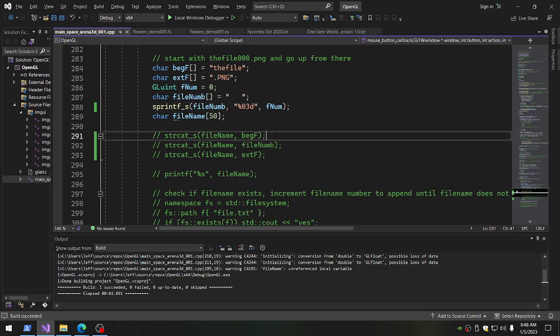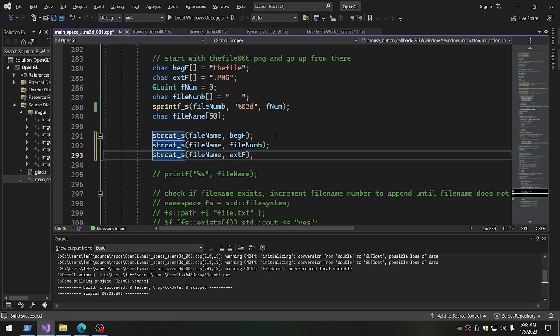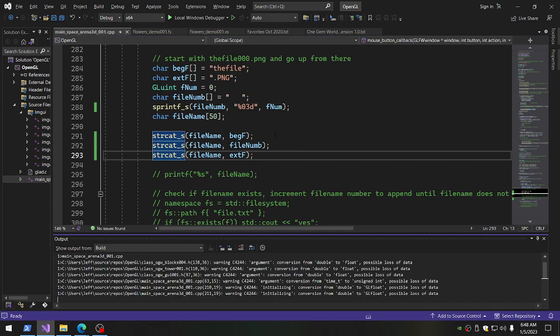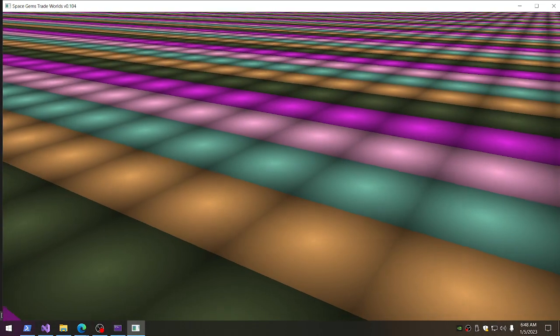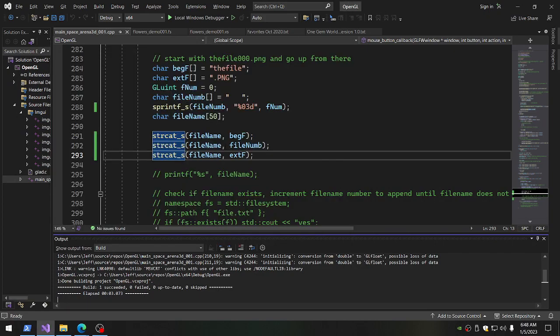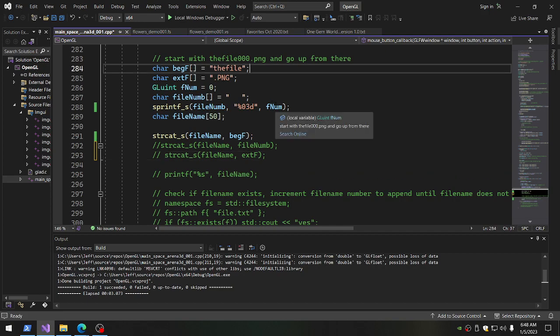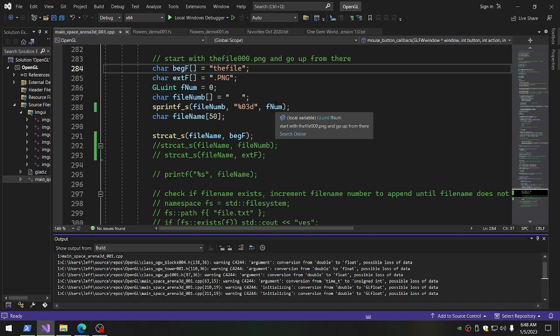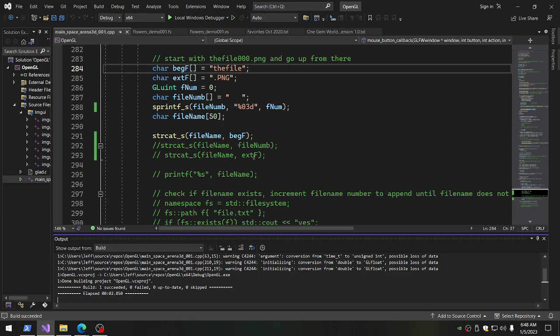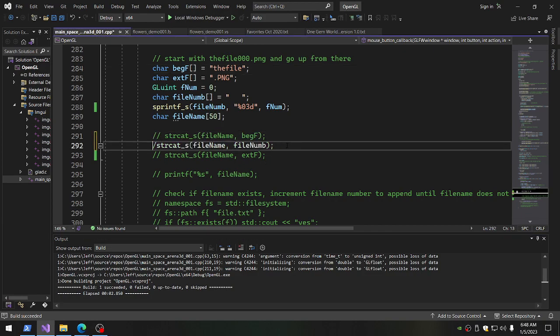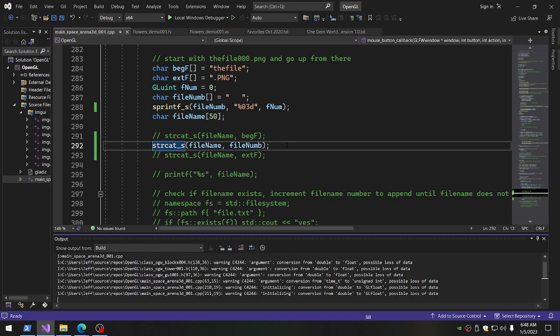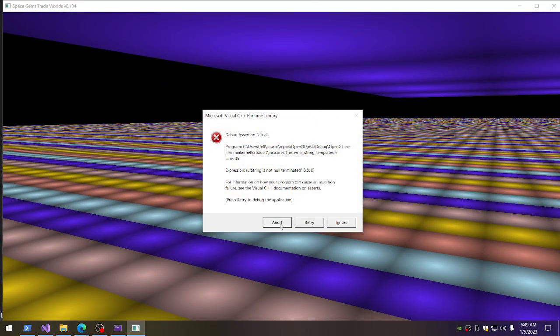So in using this here, those are all the same function calls, so let's see if those break it. Oh, it's one of those. Okay, so I wonder if it's all three of them. So BEGF, file num, and then extf. Okay, so let's start with the first one, which is BEGF. It's just sending the word the file. Okay, so let's see. I don't remember having trouble with this before. Yeah, so it's that first one. Okay, so is it just the first one, or is it all of them? Try the second one. It's all of them. Okay.